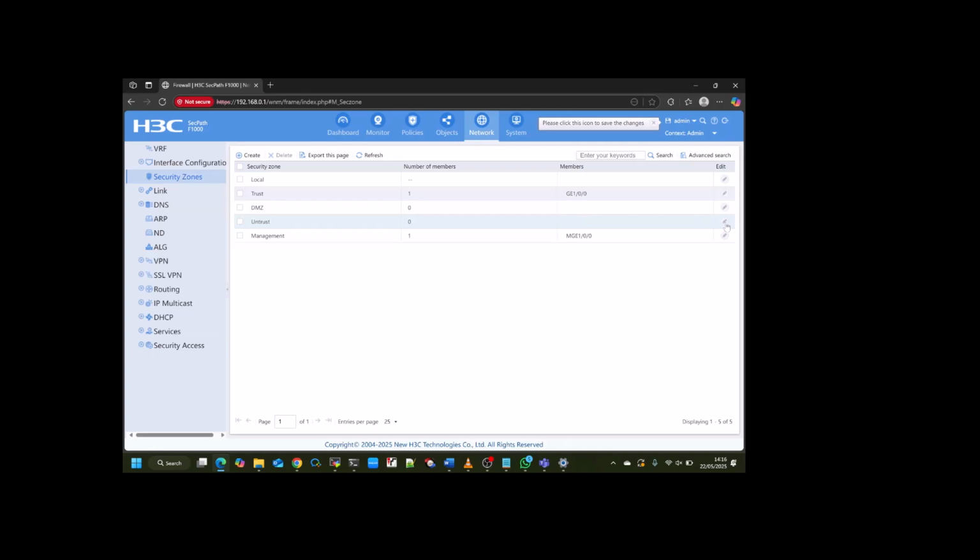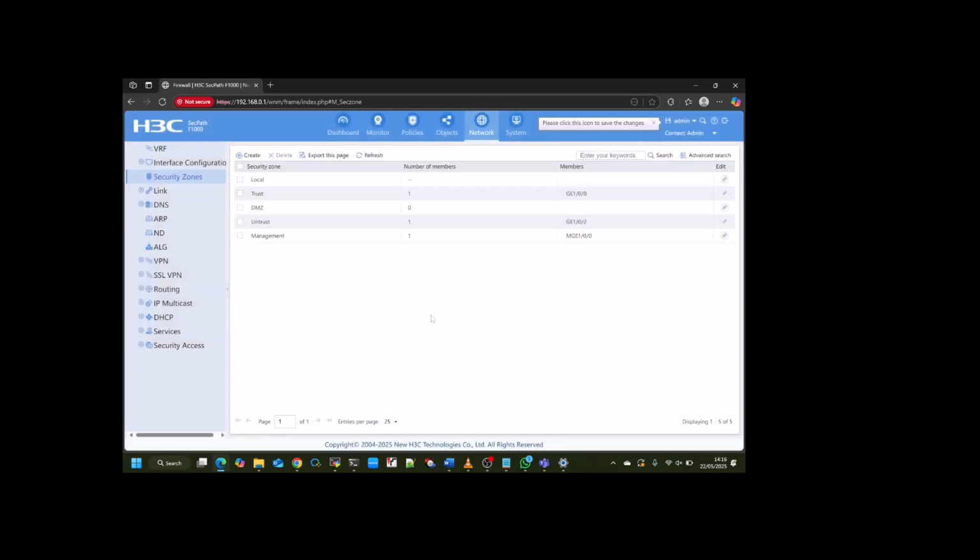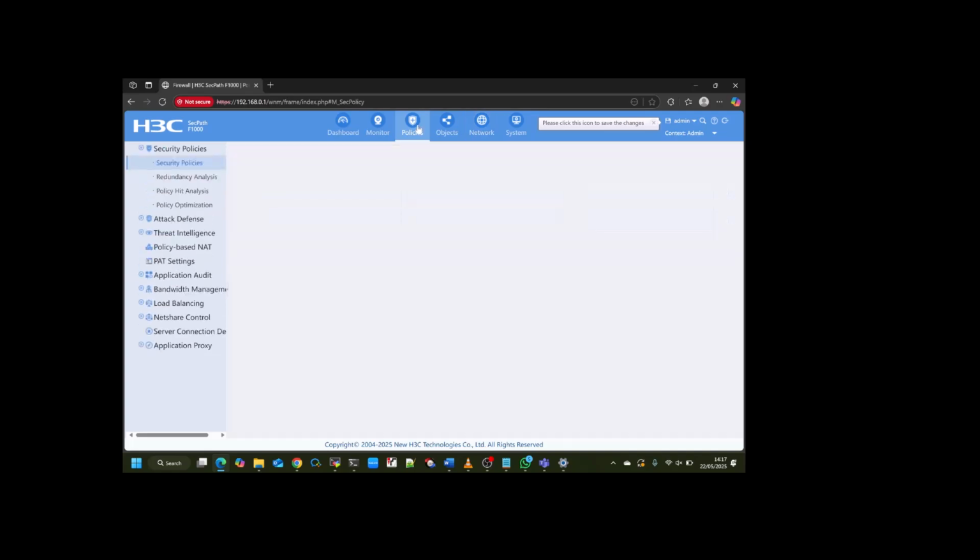Like I'm going to add one in the untrust zone. Just select the interface, click add, and just OK. You can see here two interfaces, one interface added in the trust zone, another in the untrust zone, and by default the management interface is already there. Now you can add an interface like this. Now let me go to the policy.